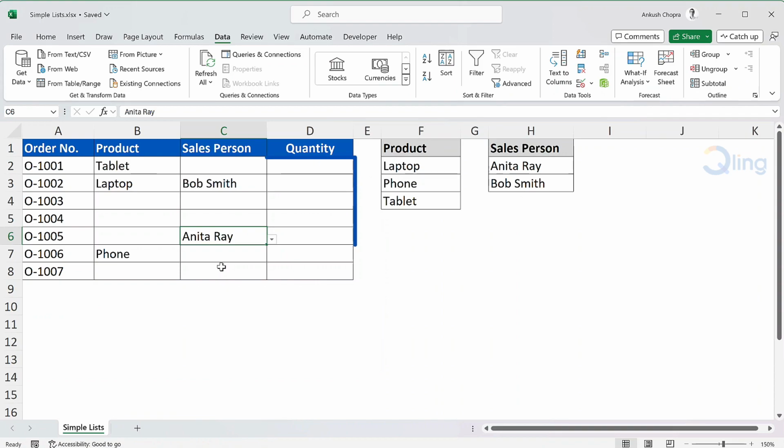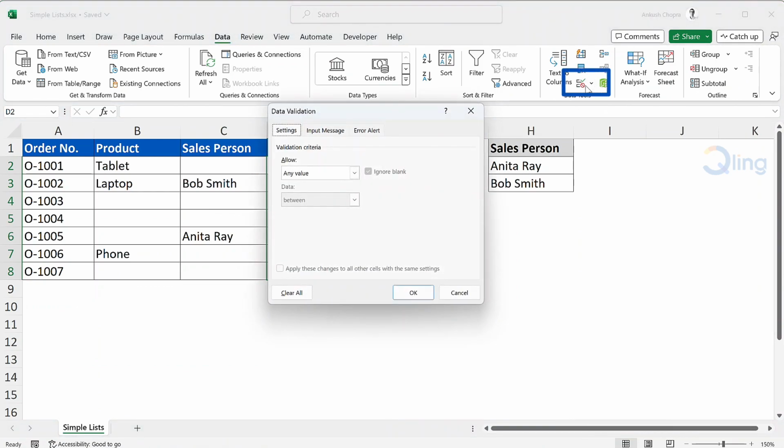We want to display a list of numbers in the column for quantity. Our initial steps will be the same. We will select all the cells where we want to display the list. So we will select D2 to D8. In the data menu, click on data validation. Select list under allow. And in source, we will write the numbers separated via comma.